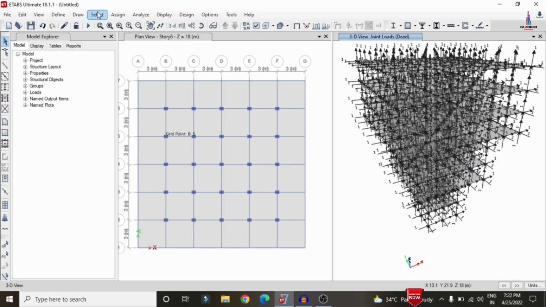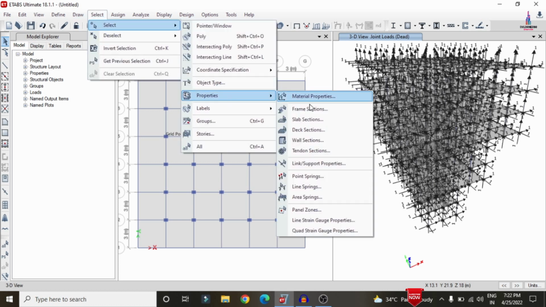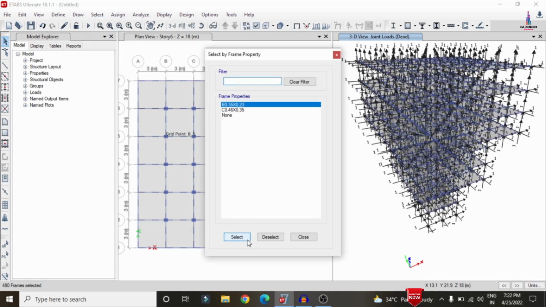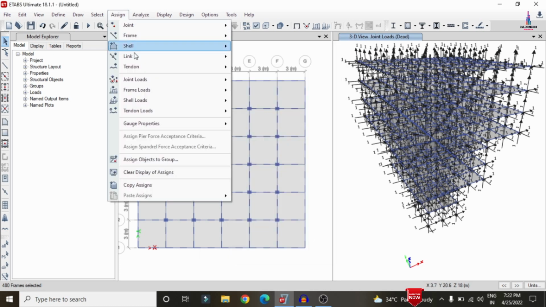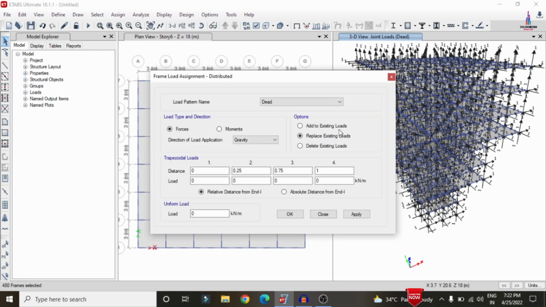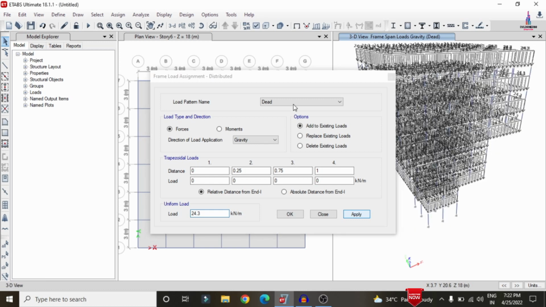Okay, so now we have to apply the wall load condition. For that we have to select the frame section which is related to the beams. So again we have to click on Assign option, Frame Line Load, Distributed, Add to Existing condition. Here we have to select 24.3 kilonewton per meter load, click on Apply, so that it will apply the wall load condition here like this.